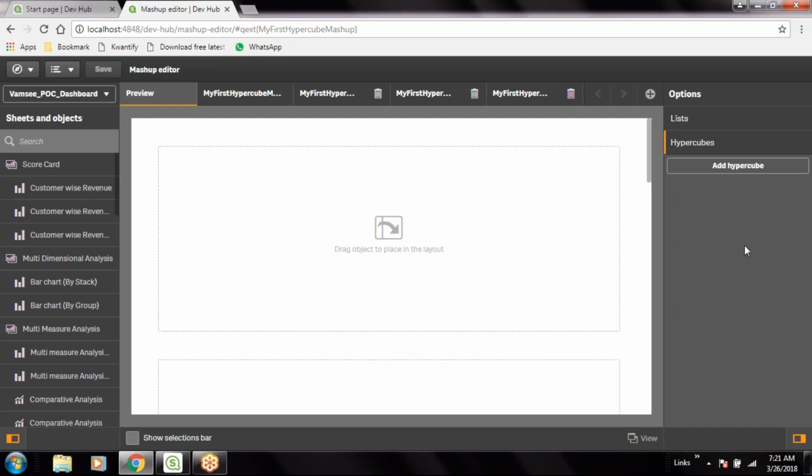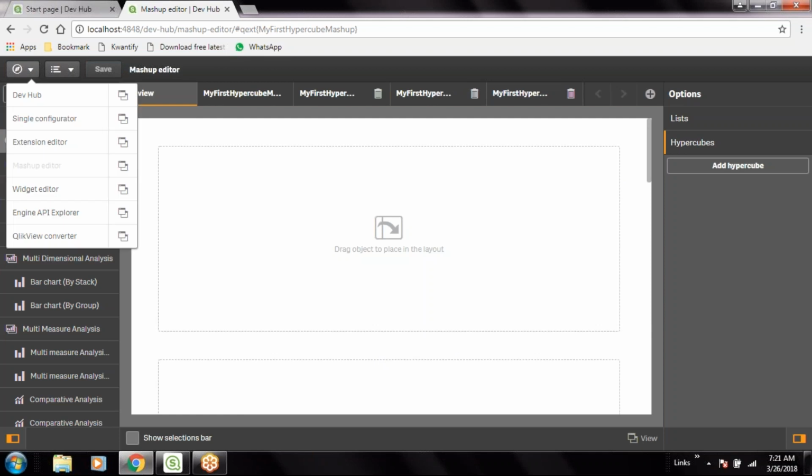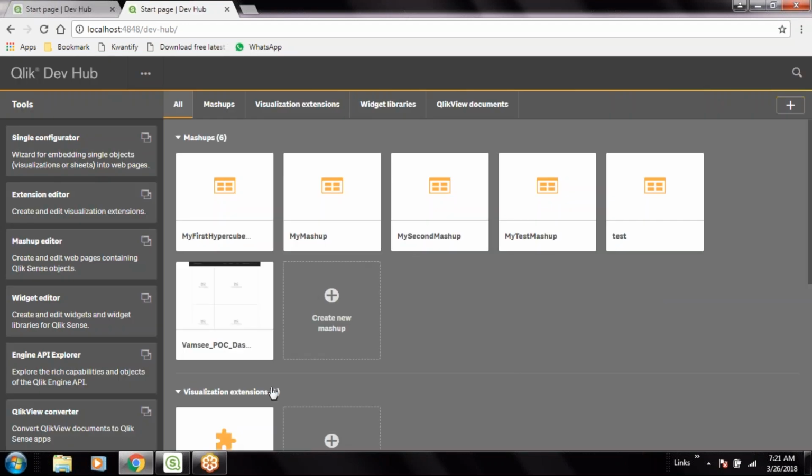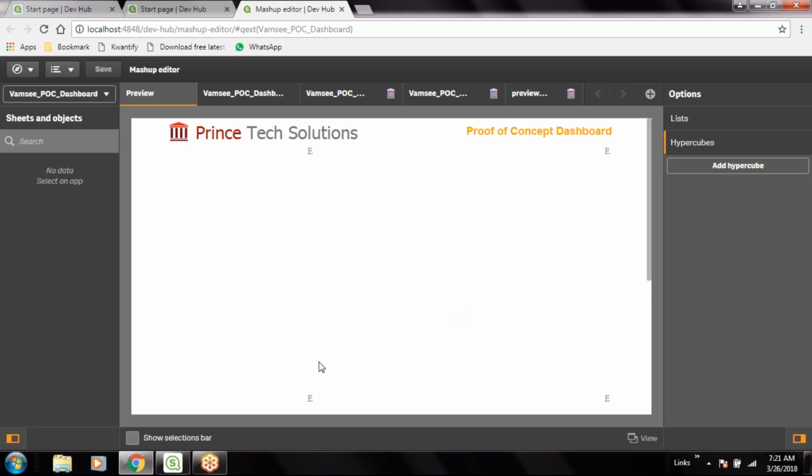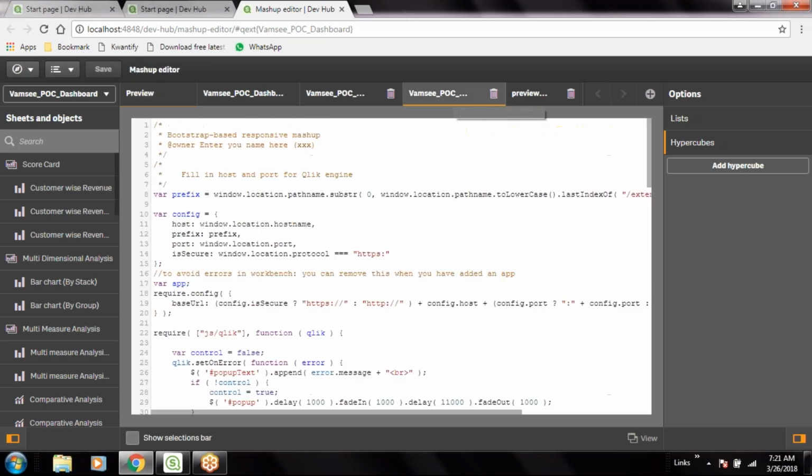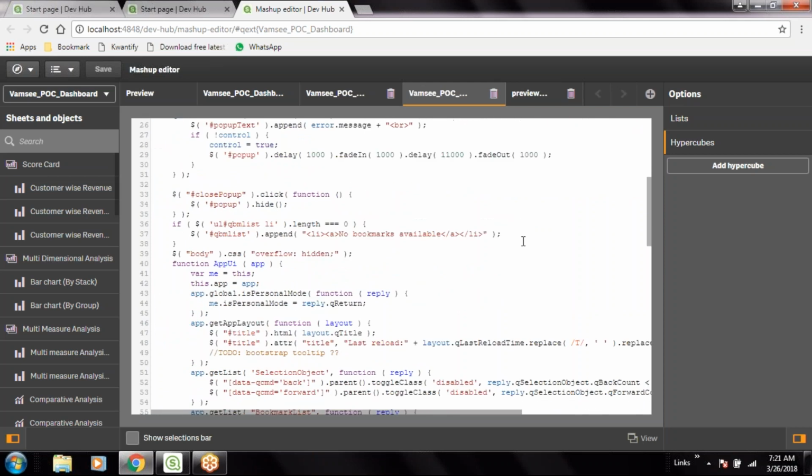Before I go and create a new hypercube, I would like to make you understand about the last dashboard which we created and the JavaScript file which was automatically created behind the scenes. Here we have the JavaScript file. Now you would see there would be a callback function.